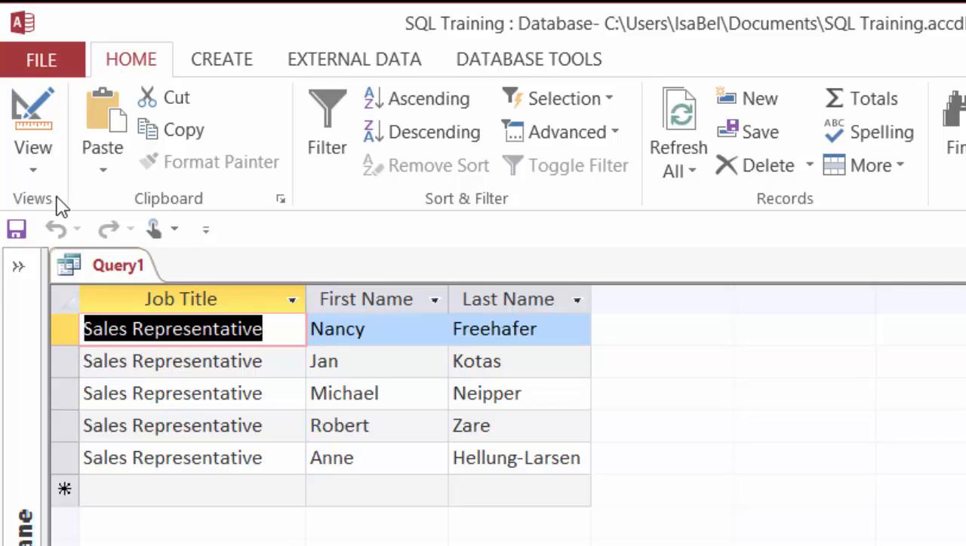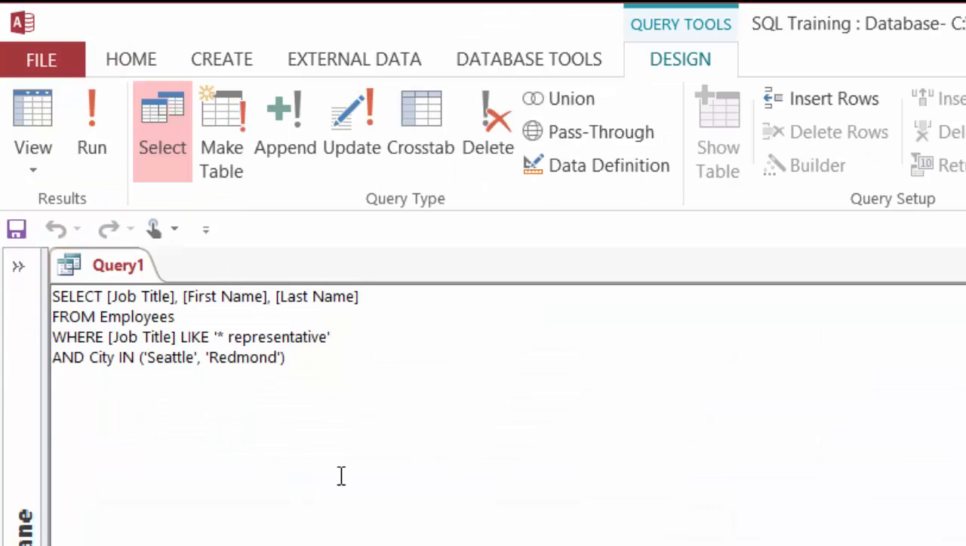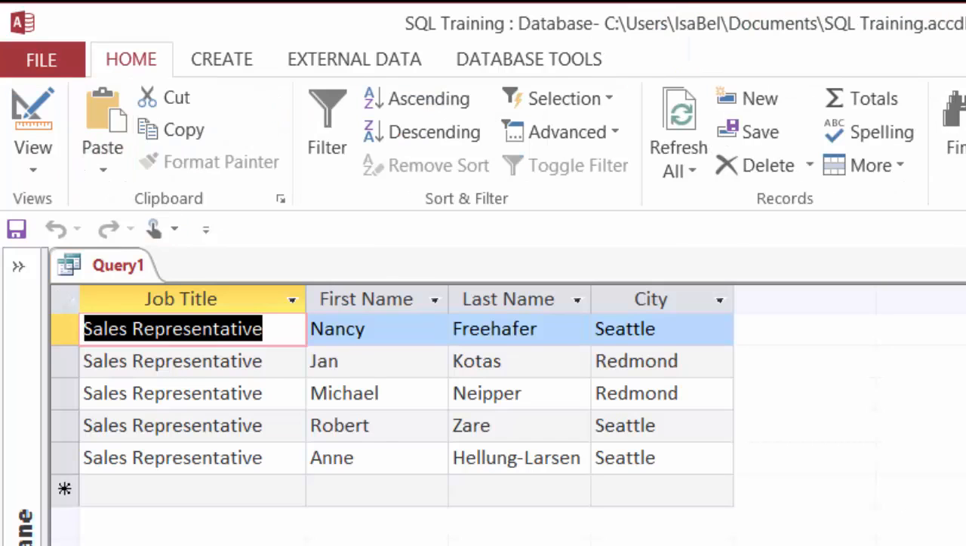But let me go back to SQL and add in the city field just so we know that yes, these guys are either in Seattle or Redmond. So right after last name, I'll go ahead and type in city. And I'll run that one more time. And you can see there, yep, these guys are in either Seattle or they're in Redmond.